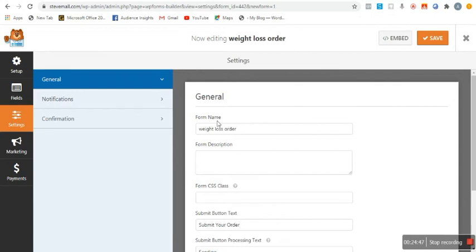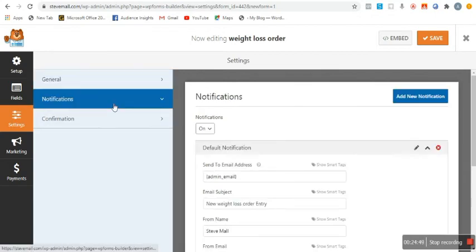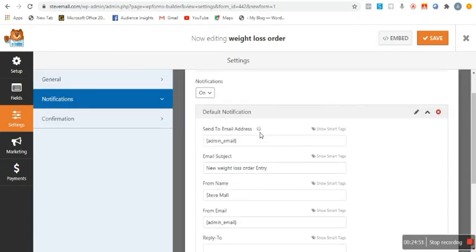Once you do that, you come to notifications. Please, this notification is very important. This is where you put the email that you want to receive the orders. If you want to get notification when anybody places an order for your product, you can just do this. You can put your email. Let me just say your email, put comma.